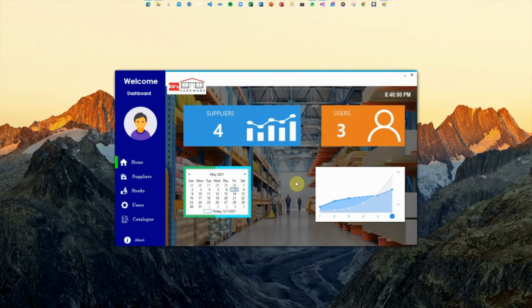Once you have entered all of that, we are greeted by the home page. The home page is showing the number of suppliers, users, the date, and a little graph. To the left hand side of the program, we have home, suppliers, stocks, users, catalog, and about. We'll go through each of these individually.